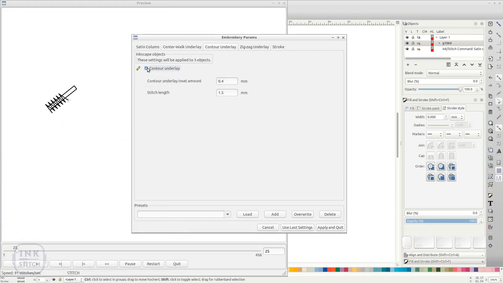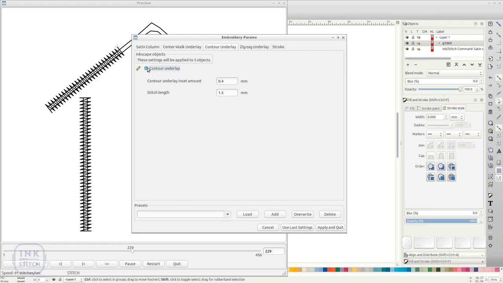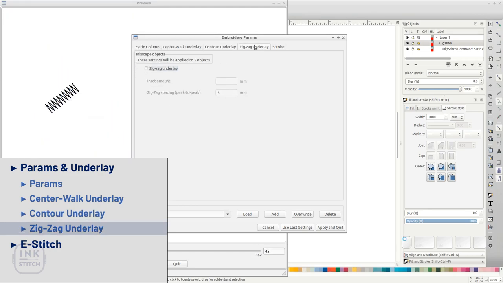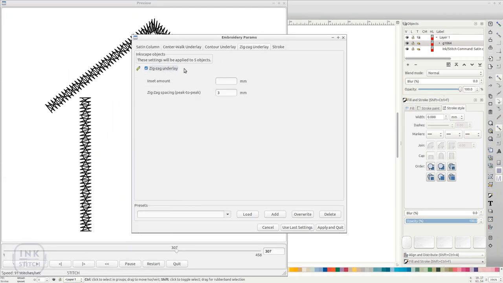The contour underlay is a run of running stitch up one side of the column and back down the other. The rows are set in from the edge of the column by the amount you specify. For small or medium width satin, this may serve well enough by itself. The zigzag underlay is essentially a lower density satin stitch sewn to the end of the column and back to the start.